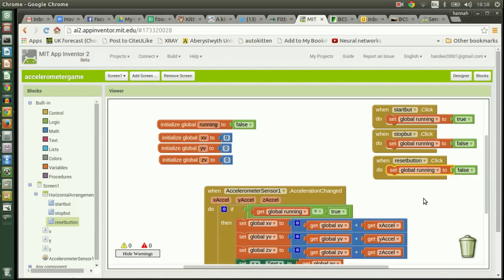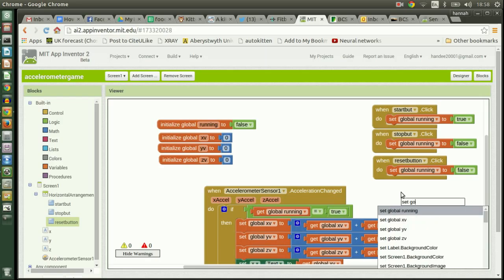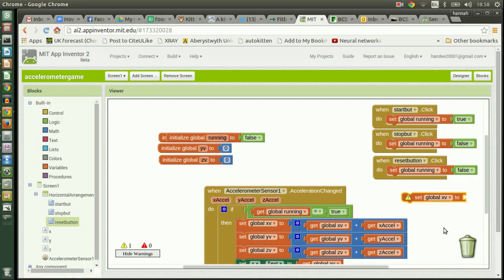But we don't want that. We want something that's a bit more obvious. So we want to take the global variables xv, yv and zv all to be 0. So set global xv to 0.